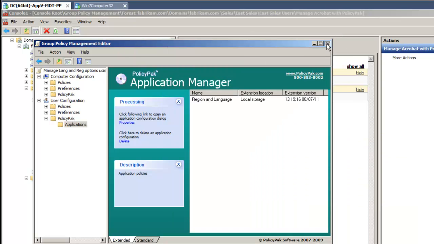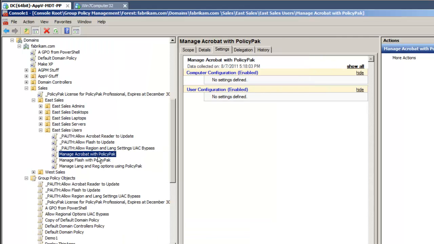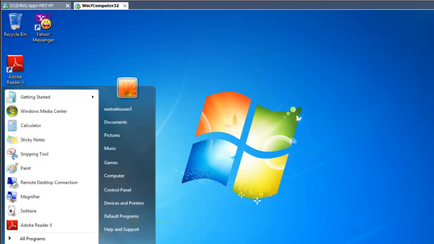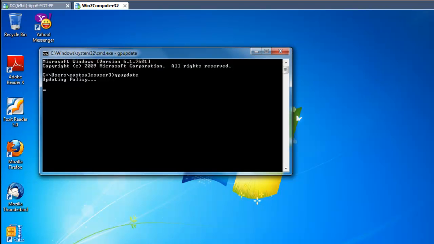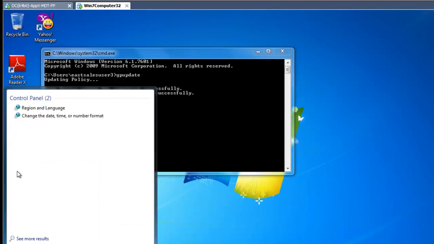And so let's make sure we got it straight. We're delivering the settings and locking things down using PolicyPak, but we're also using Privilege Authority to allow region and language settings UAC bypass. So let's go ahead and run GP update here. Again, we could just wait for group policy to kick in, or we could log off and log back on and get these settings. That's the best part about being part of the operating system. Whatever technology you're using for desktops or laptops or VDI just happens to work awesome because group policy is part of the operating system. So as soon as this is done, we can go ahead and run regional options here.